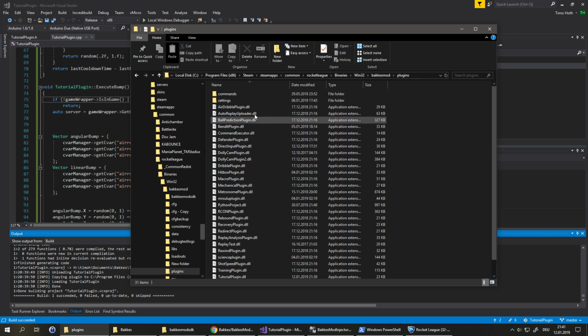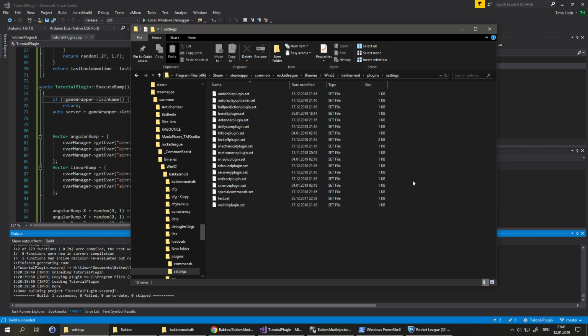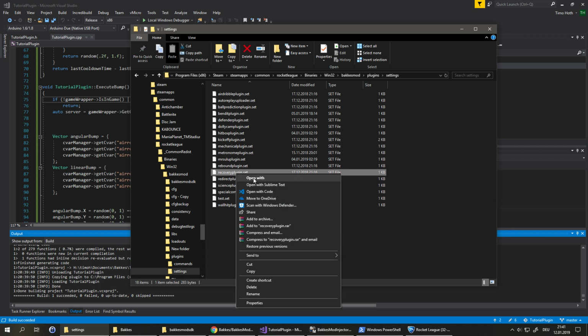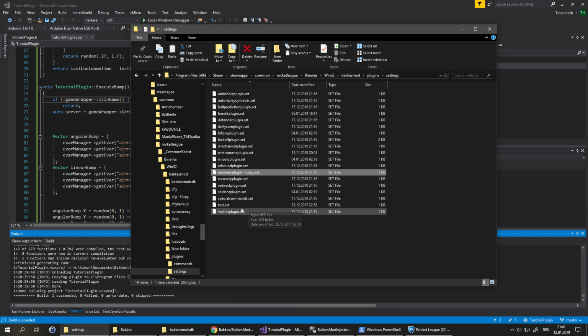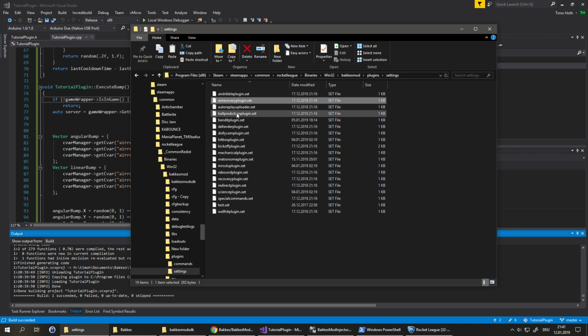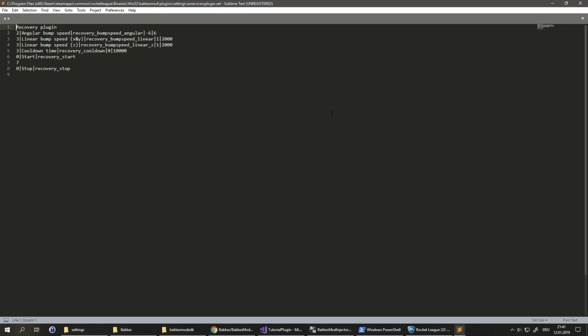So in the plugins folder, ignore the commands thing, that's some old stuff from me. Settings, and there are all these settings files, and we have a recovery plugin.set. And since we basically copied over that plugin, we can also basically copy over that set file. And we only need to change a couple of things. Yeah, recovery plugin. And I'm going to open this with a text editor.